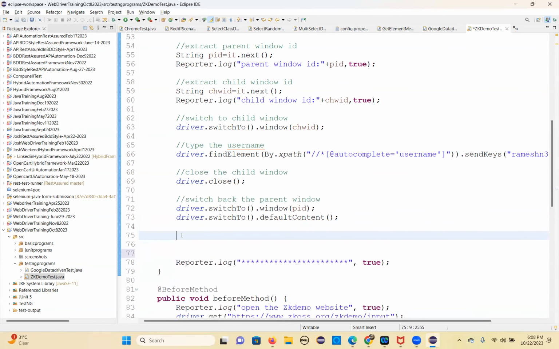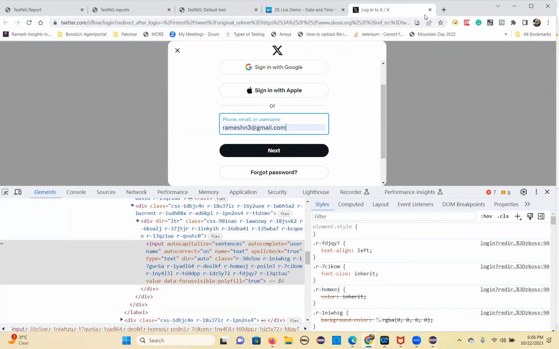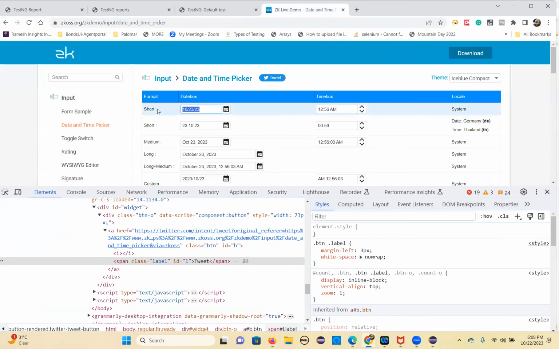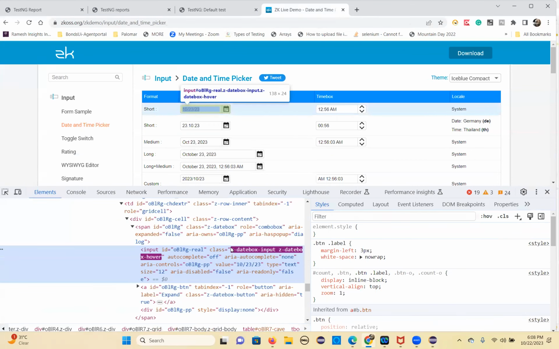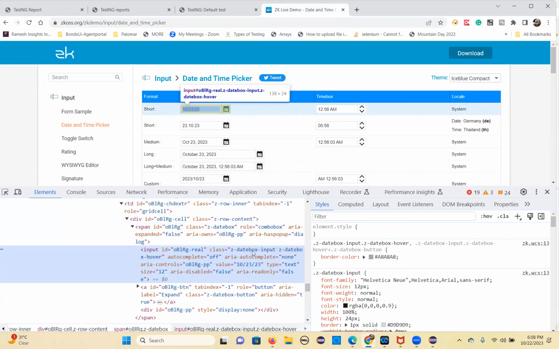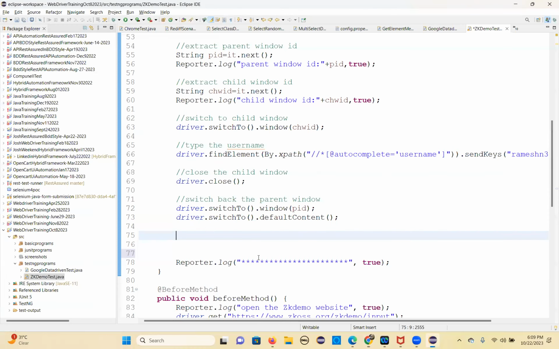Next, I closed this and came back. I want to clean this up. So first identify this edit box. We have a class, autocomplete and so many things are there, but I'll take the class. I'll just identify that, okay?